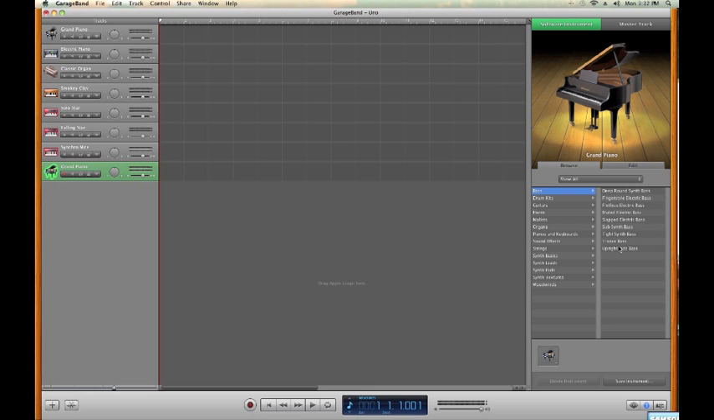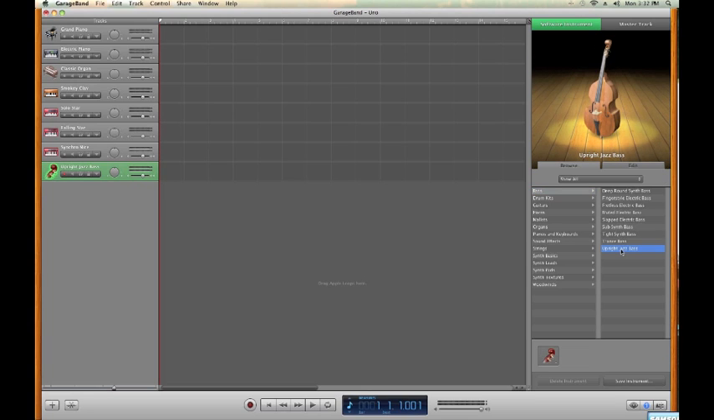Let's just say, for example, we want the bass. I really like this upright jazz bass. I think this one sounds great. That one works really nicely.